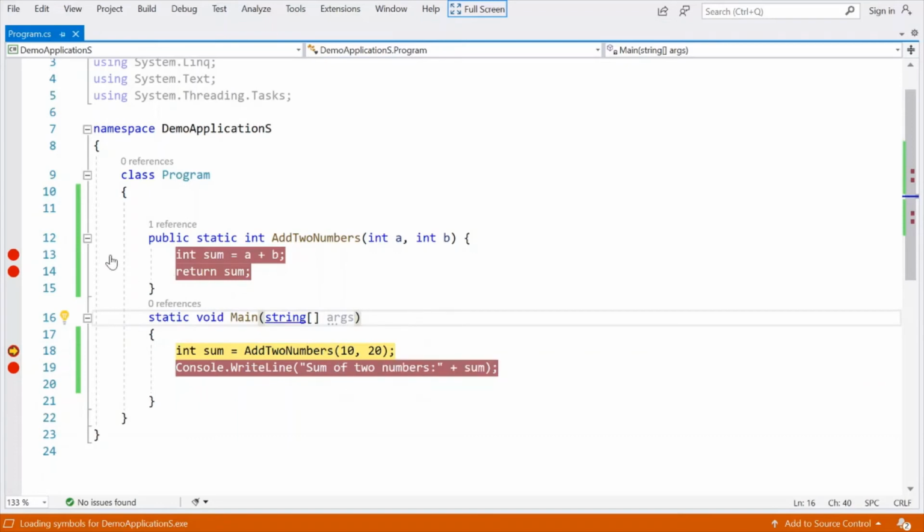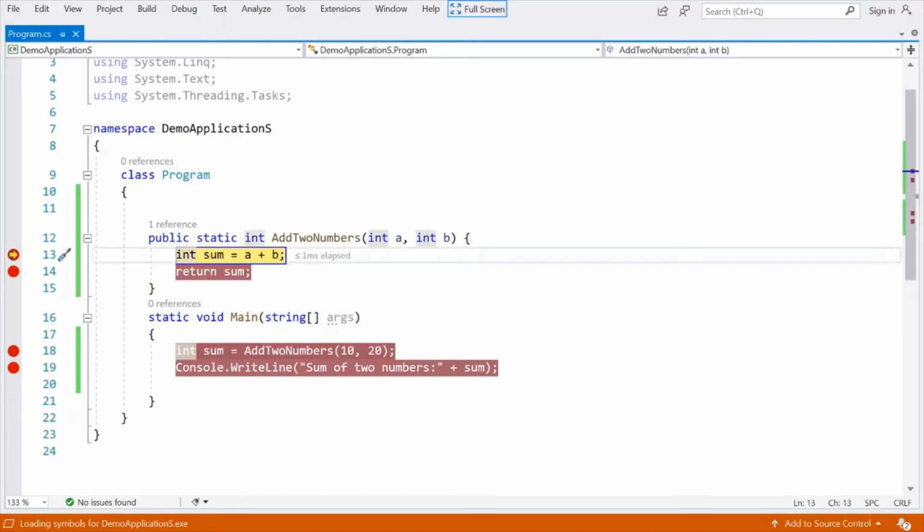So we have breakpoints in this method. Let me press F5. Now have a look. Control is at line number 13. Line number 18 is calling the add two numbers method, and control is shifted to line number 13.